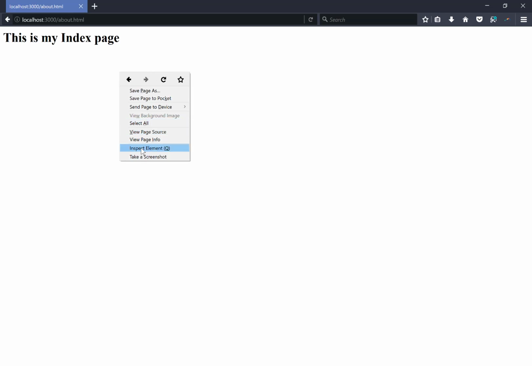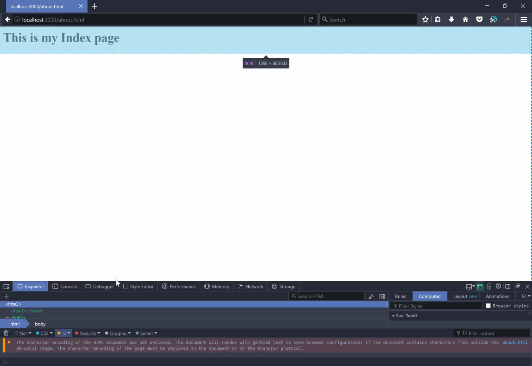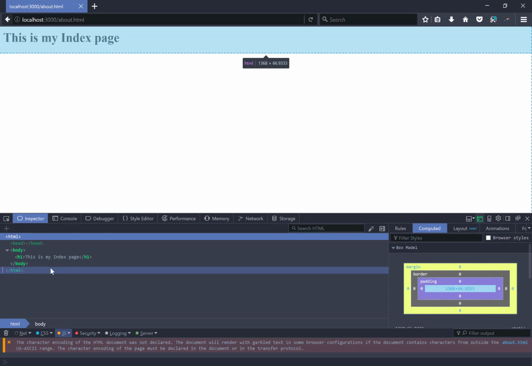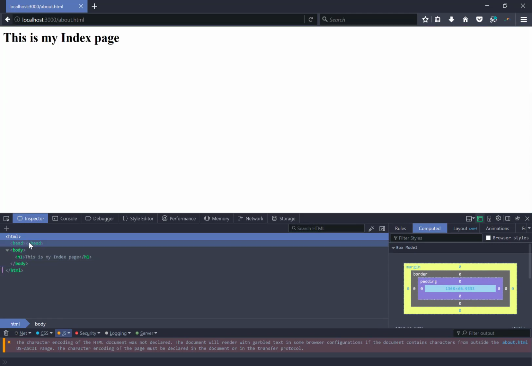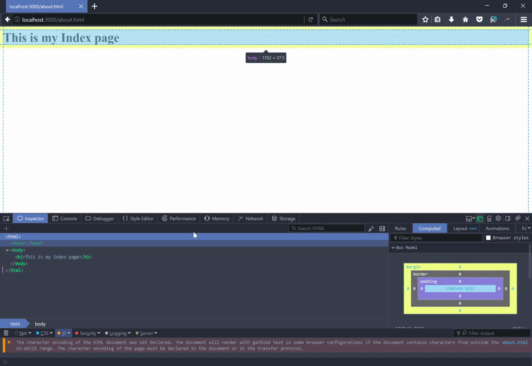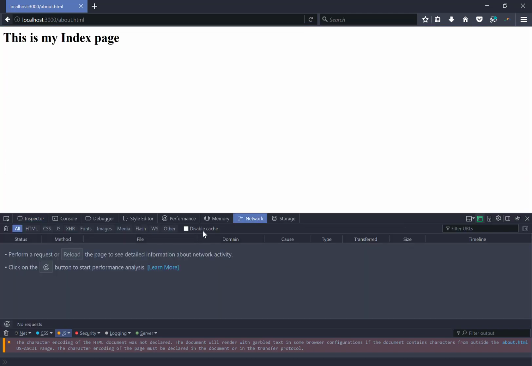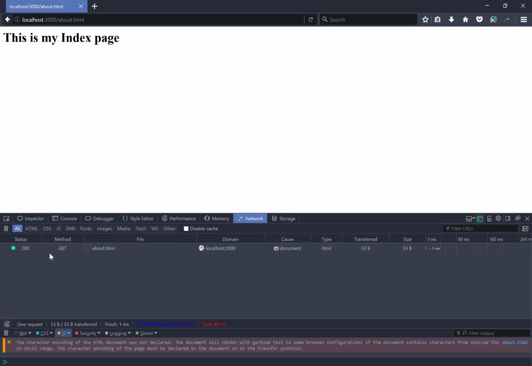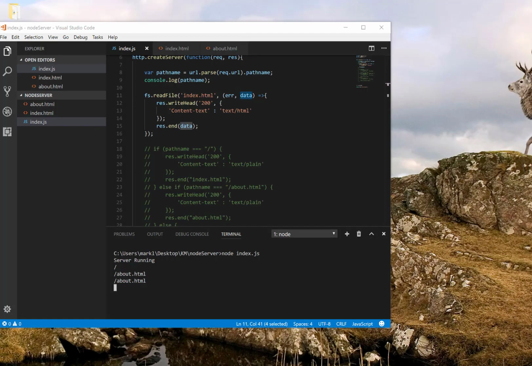And I can verify that. There's the inspector, and there's my body tag. It put in some stuff for me, so it filled in some of my bad HTML code there. And then on the network tab, reload, and we see the status code 200. All is going well.